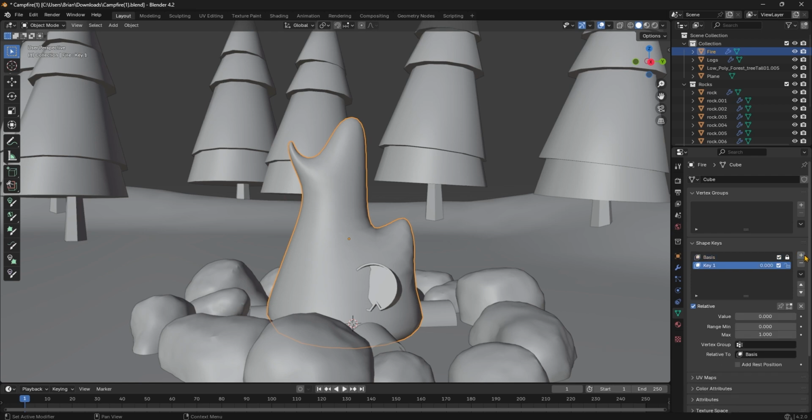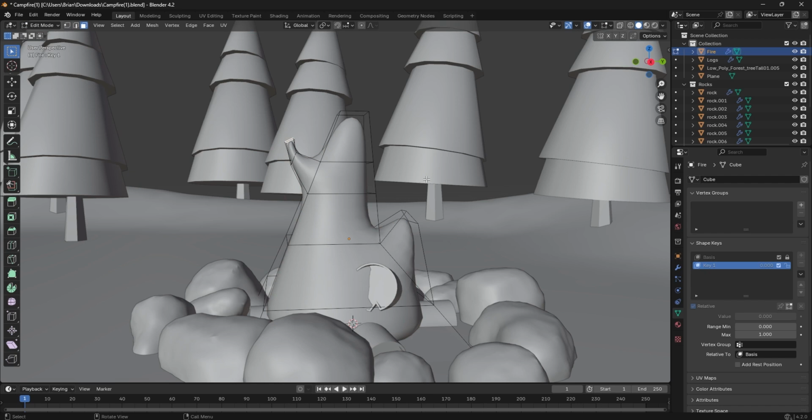Click the plus again, and we have key 1. Now we can change this. So we're going to go into edit mode. Up at the top left, we have object mode. We want to go to edit mode. Another way to do that is press tab. Tab will toggle in and out of edit mode.